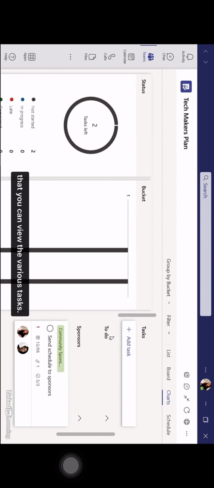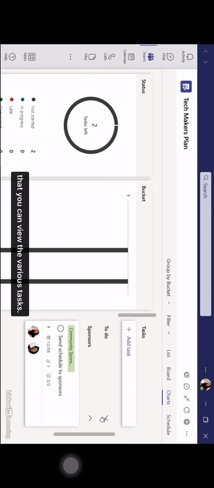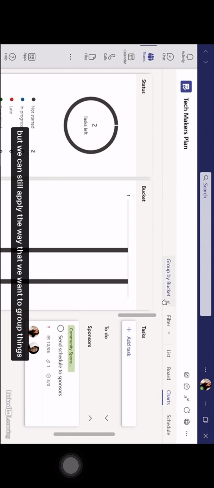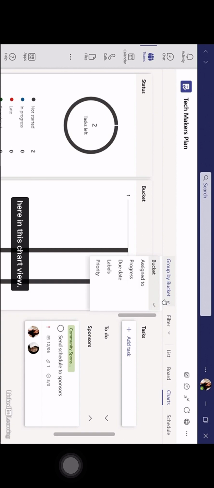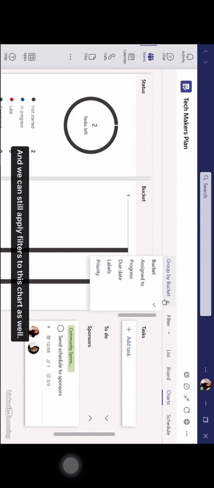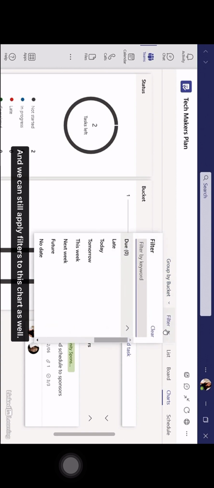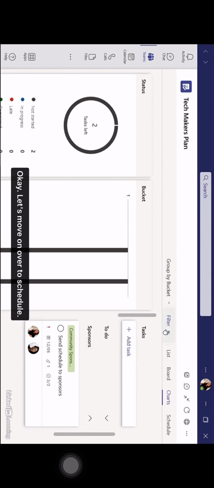And then over to the right, you still have a way that you can view the various tasks. Right now we're viewing them based on buckets, but we can still apply the way that we want to group things here in this chart view, and we can still apply filters to this chart as well. Okay, let's move on over to schedule.